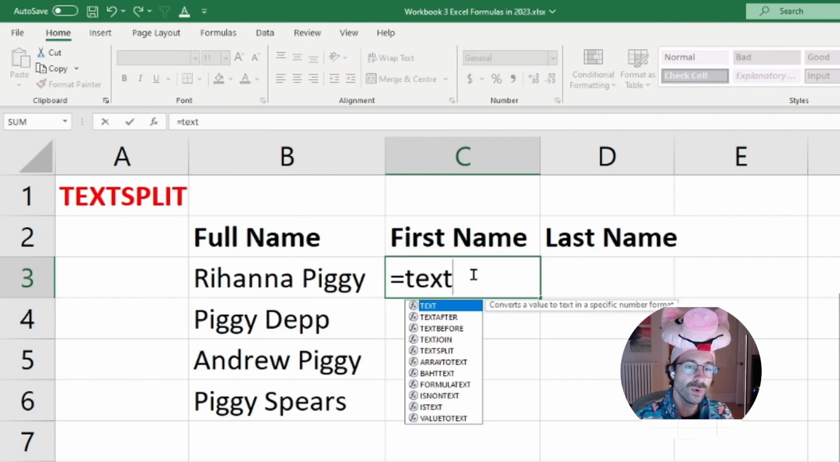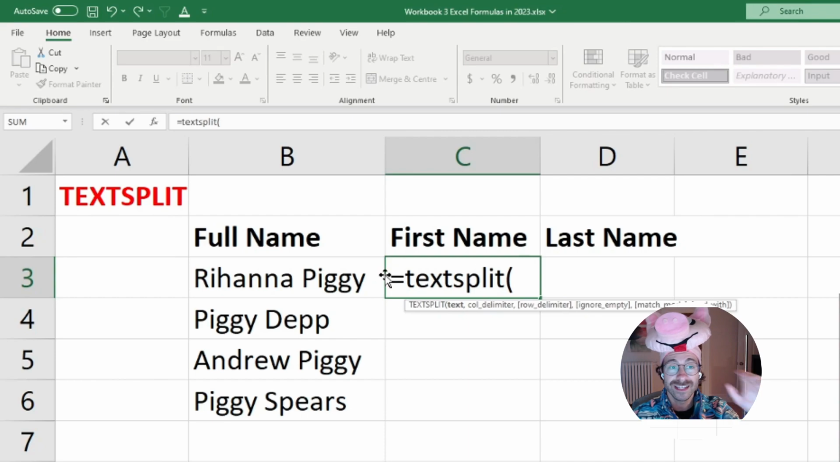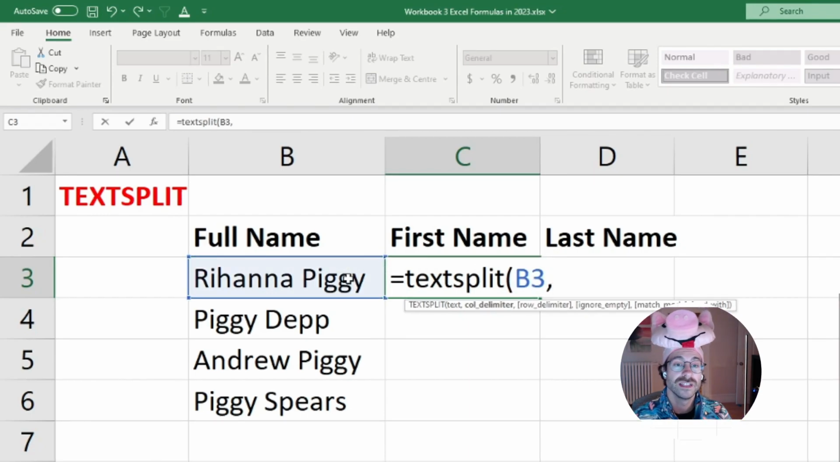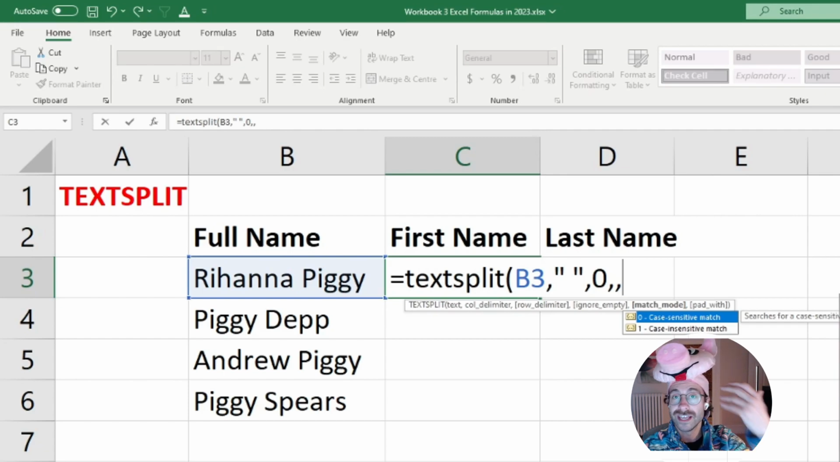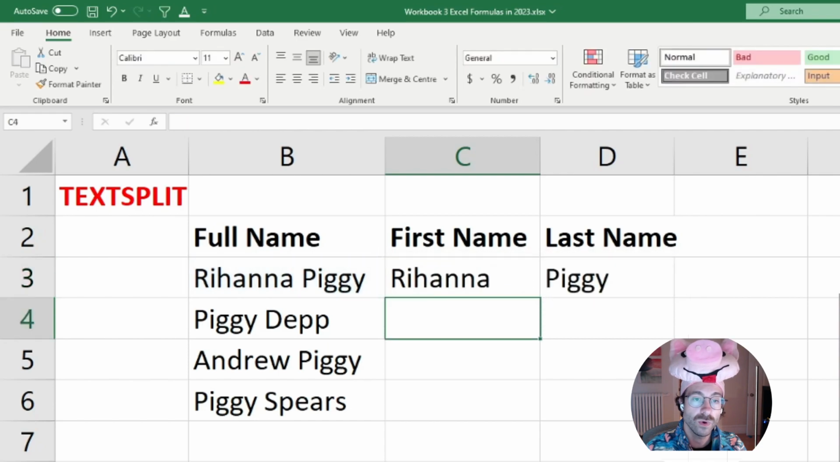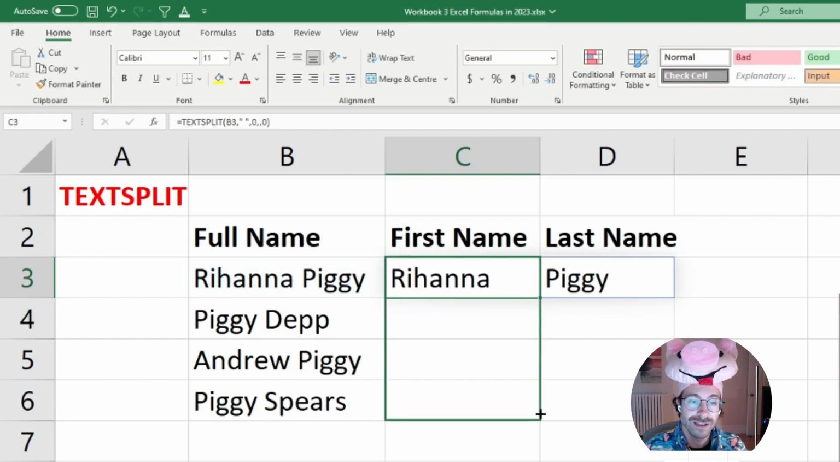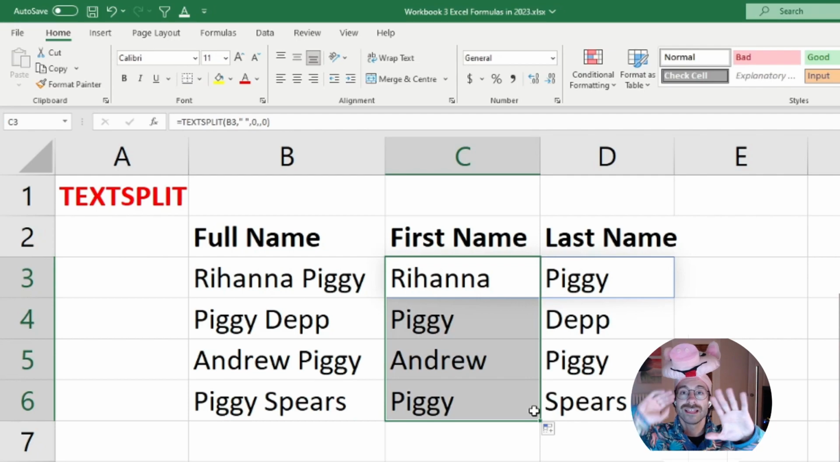And then I hit equal TEXTSPLIT. And then I select my text, and then I select the column delimiter. In this specific case, I want to split the first name and the last name. All I do is I put the quotation marks, I press space because there is a space between the first name and the last name, and then the row delimiter, I don't need it, and then ignore empty, I don't need it. Then the match mode, I want it case sensitive, I want it to be exact, and then I hit 0, and then I just have to drag my formula, and I have my first name and last name split. Cheers, Rihanna Piggy.